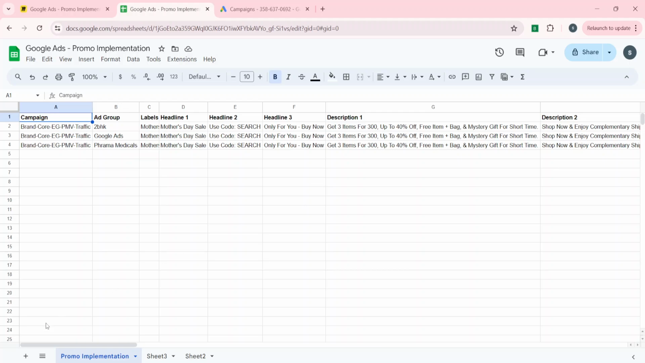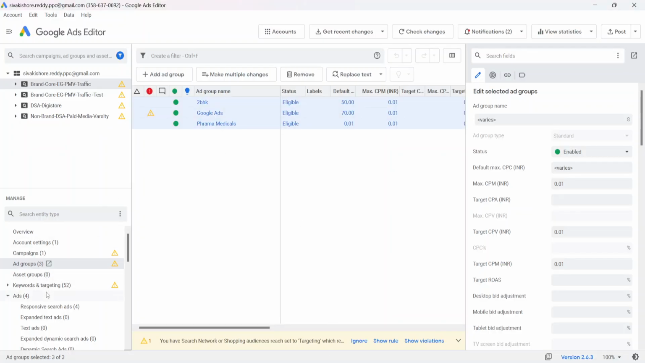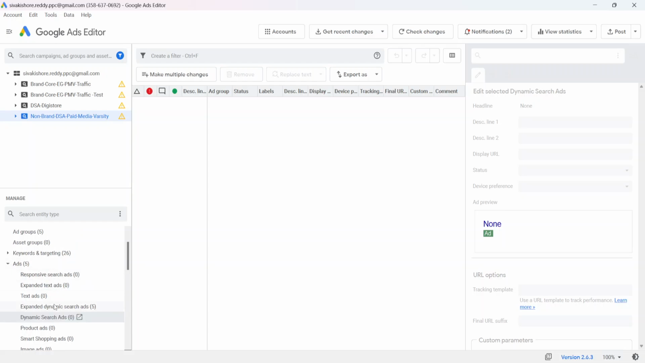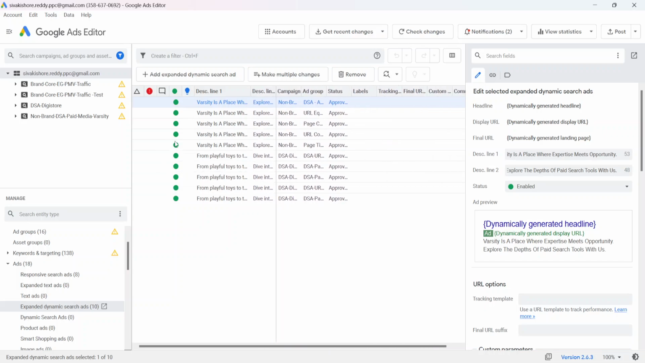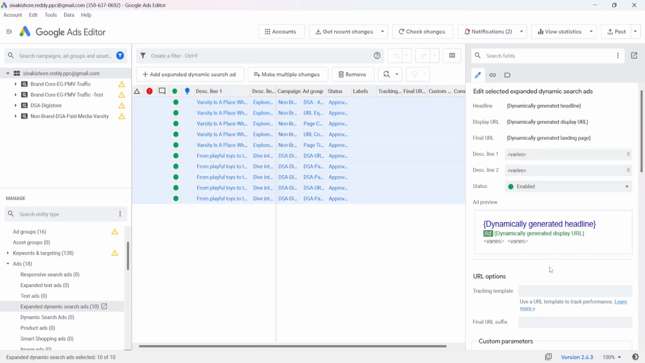So next is the DSA campaign, right? Just make sure that you select the proper format for the DSA campaigns. So dynamic search ads, this is the one, right? Okay. So here it is not showing any dynamic search ads. Expanded dynamic search ads. Okay. Here it is showing. You see, here we have the dynamic search ads, right? So copy this format, one format. Also make sure that these ad copies have the same evergreen label. Okay.